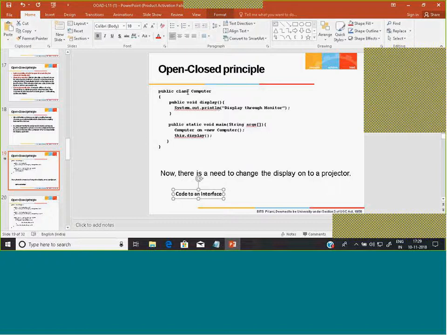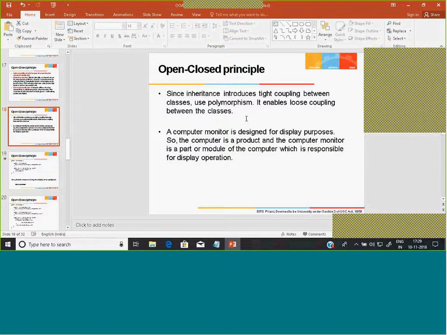Say, for example, I have a class which is called computer. It has a method display. A computer monitor is designed for display purposes. The computer is a product, and the computer monitor is a part or a module of the computer which is responsible for the display operation. So there are two aspects. One is a computer which uses a computer monitor in order to provide the display to the user.